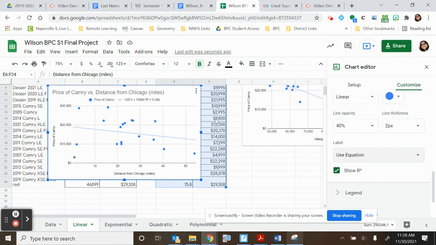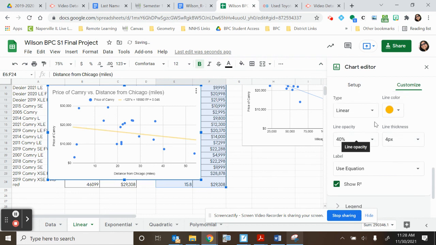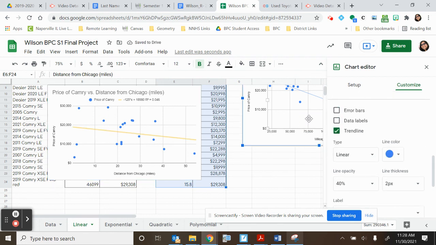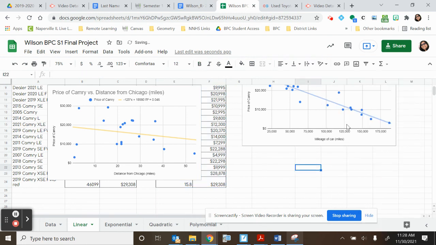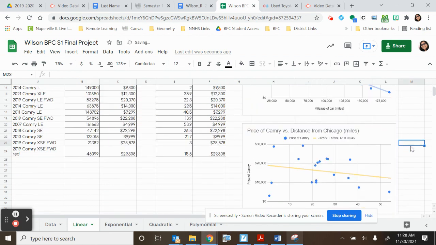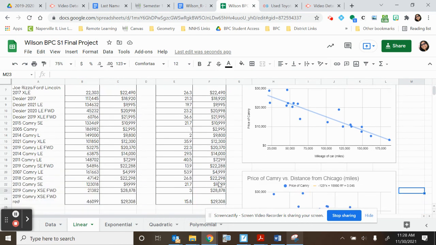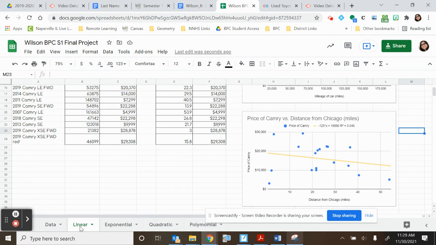And then the other thing I can do is say, okay, this one's going to be, let's go school colors, orange. I'm going to make it a little thicker. And this one is going to be blue, but I'm going to make it thicker. So my mileage will be blue and my distance will be orange, just to make it more colorful. And of course, I'm going to add pictures to my actual project. When I'm all done, I'll make it pretty. Okay, so I've got the mileage and the distance. Now this is my linear regression.